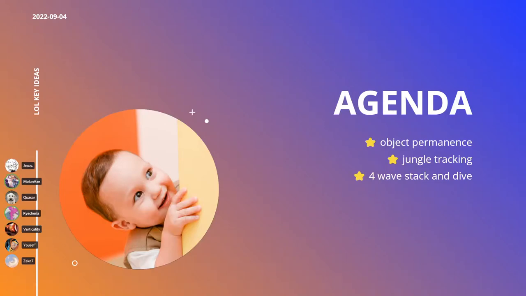Okay, so we're going to talk about object permanence, jungle tracking, and how to four wave stack and dive. I feel that we've played a lot of games where we talk about playing strong side, and that usually means we can punish the side that we are trying to play towards. Sometimes we just don't take that initiative and dive the enemy laner to put them behind. So we will definitely be talking about that.